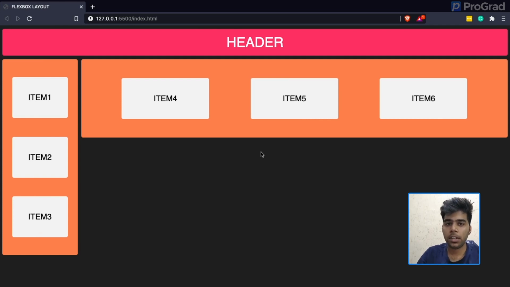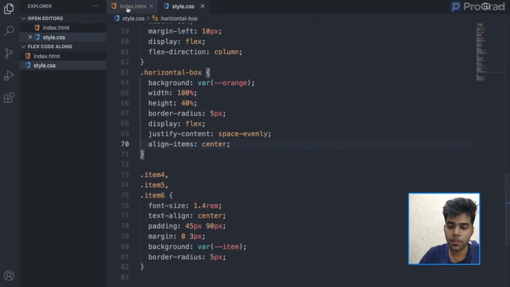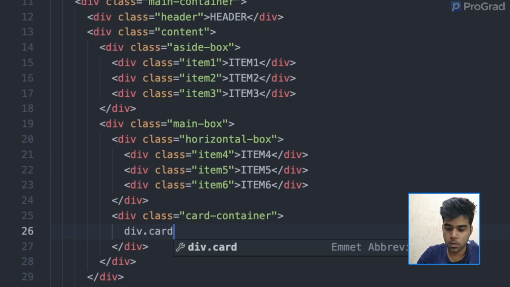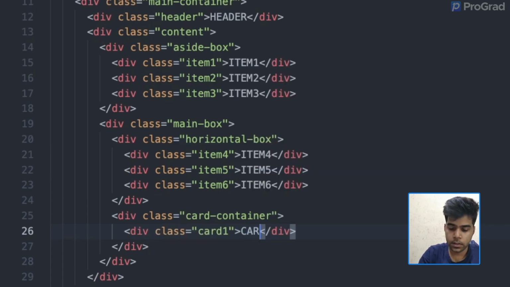Now let's come to our card container. So first we'll add the cards inside it in our HTML. So let's add the cards. So card 1, and let's set the content. And let's copy this.